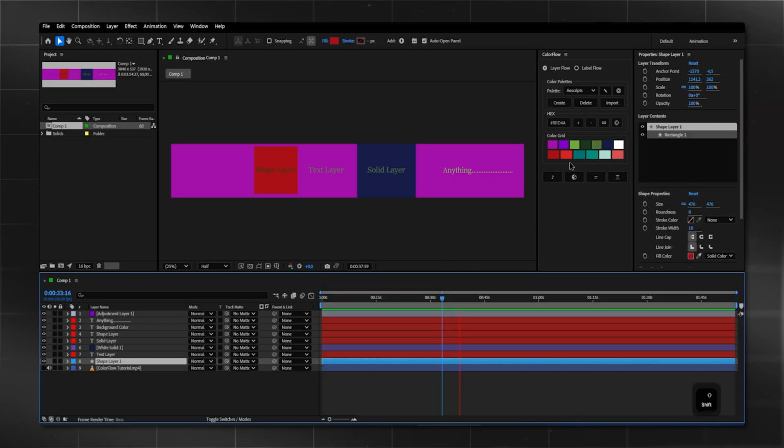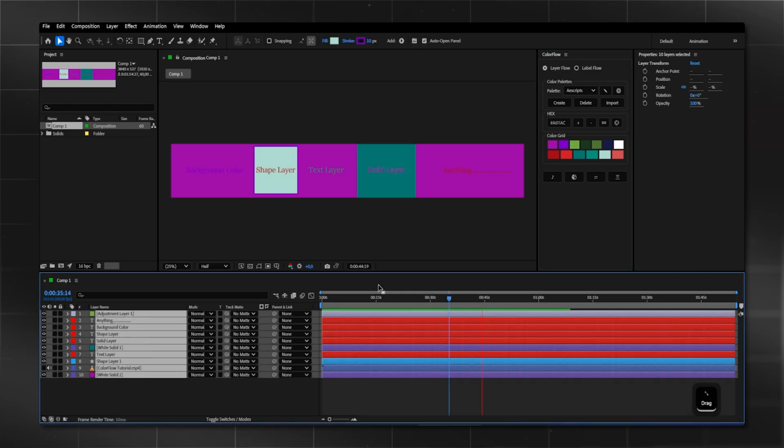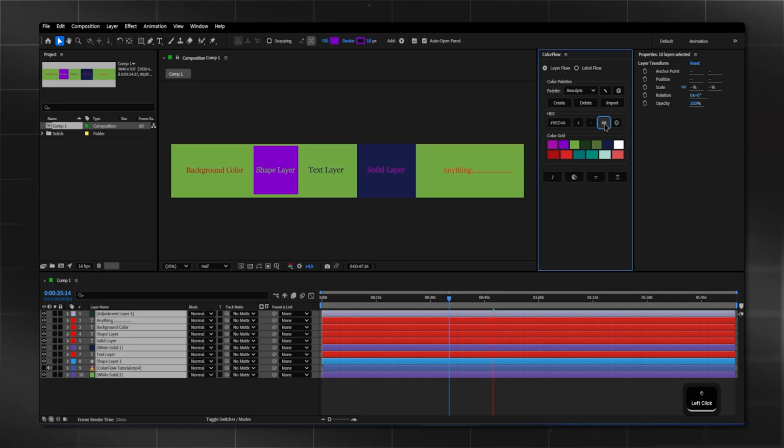Want to apply stroke colors too? Just shift-click the layer. Stroke added. Feeling blocked? Select all your layers and click Randomize. Keep clicking until you find the vibe that fits.